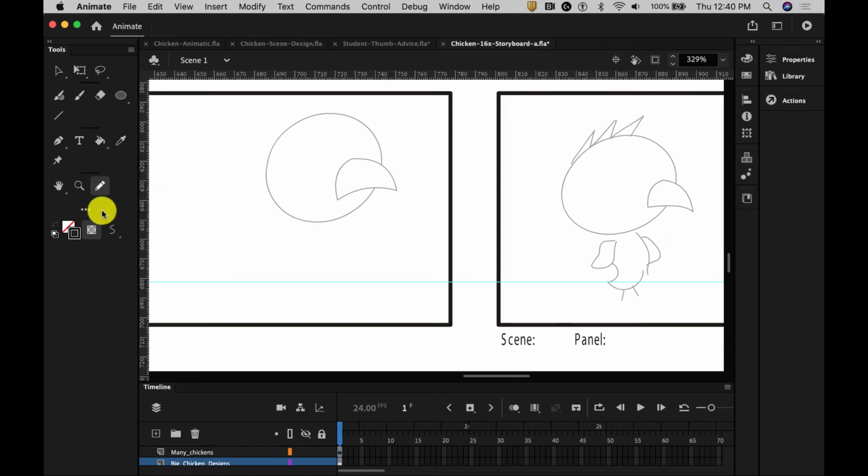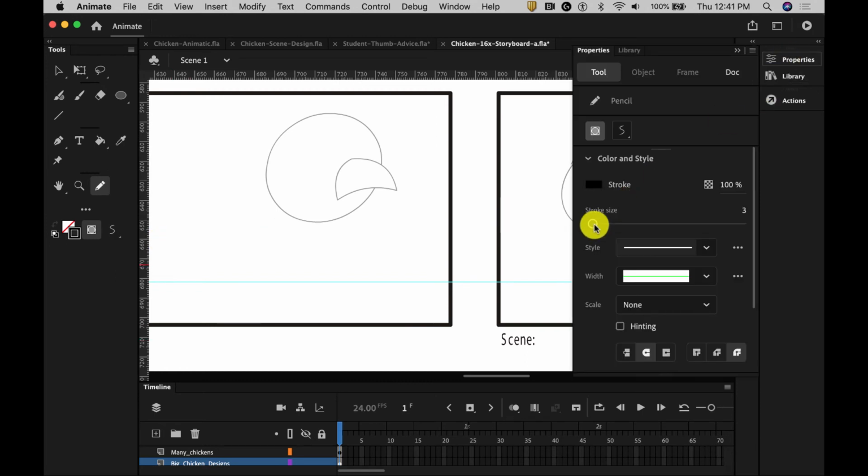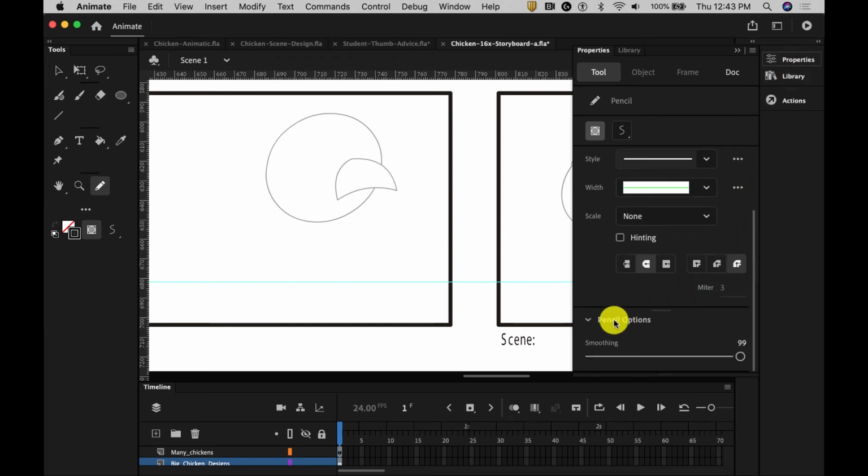For that, I will use the pencil tool. I will make sure it is set to smooth, and in properties I will set the stroke size to 3 and the fill to none. Lastly, I will scroll down and reveal pencil options and set the amount of smoothing that I want. I like to set that all the way up. That way I will not have very many points on the curved lines that I draw, which will allow me to manipulate that curved line much more easily after I draw it.